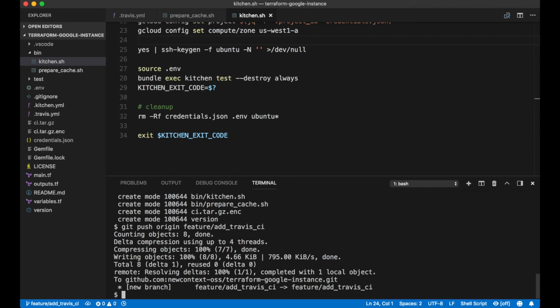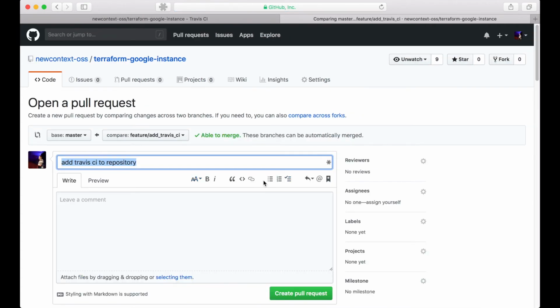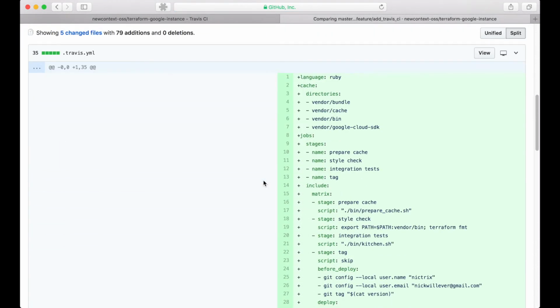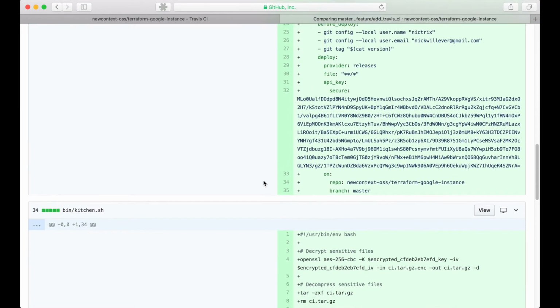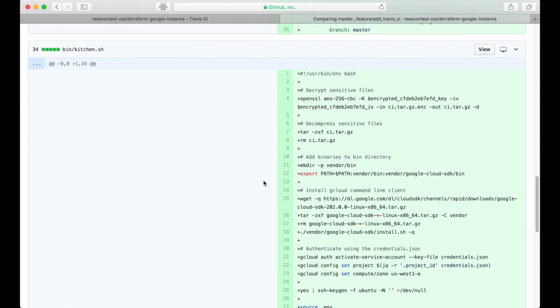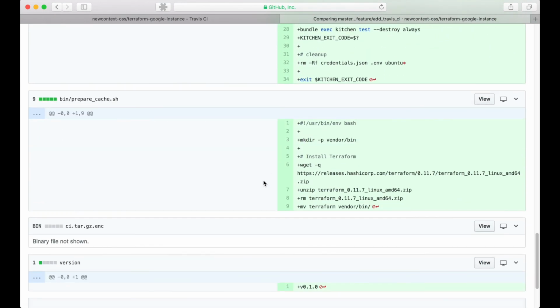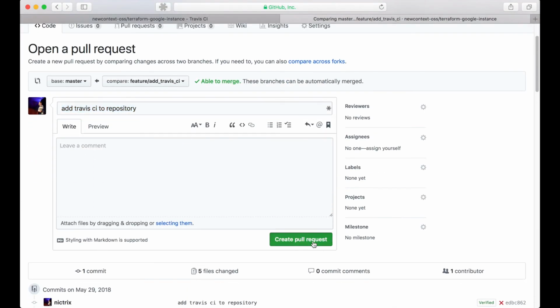Now we go over to GitHub and create a PR. GitHub prompts me that there is a newly pushed branch, so I'll click compare and pull request. We can look it over. I have the Travis YAML in there. I also have the kitchen.sh and then the prepare cache.sh. We'll create a pull request.